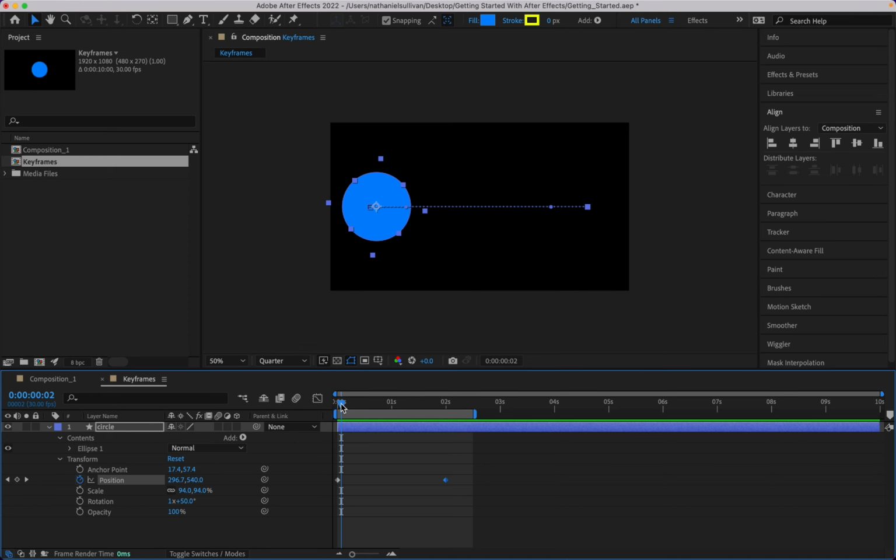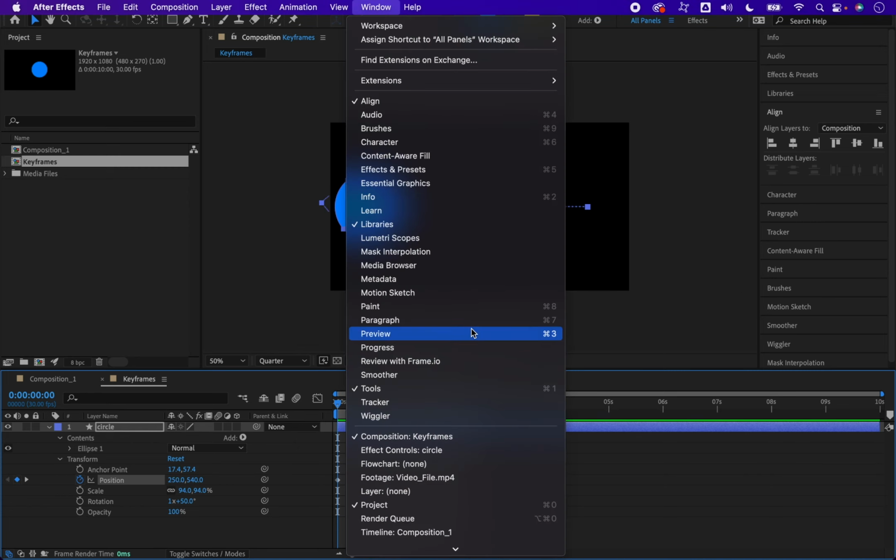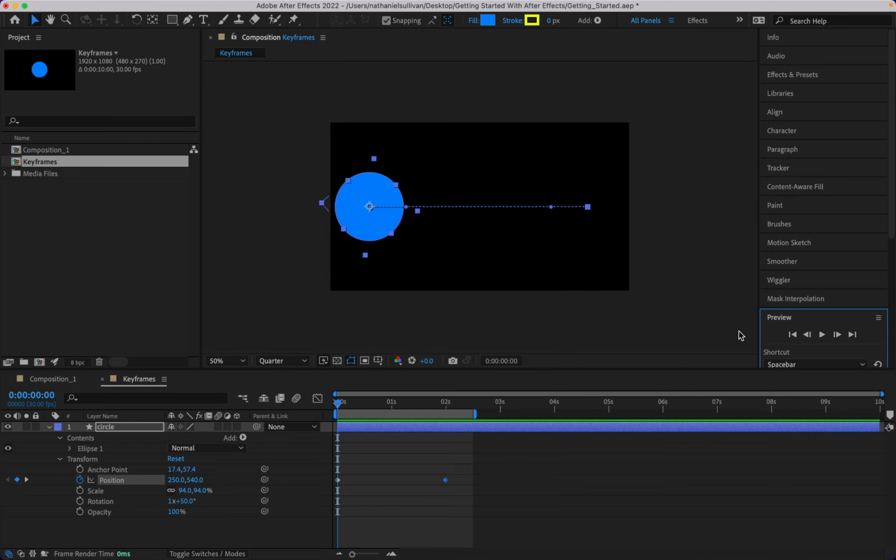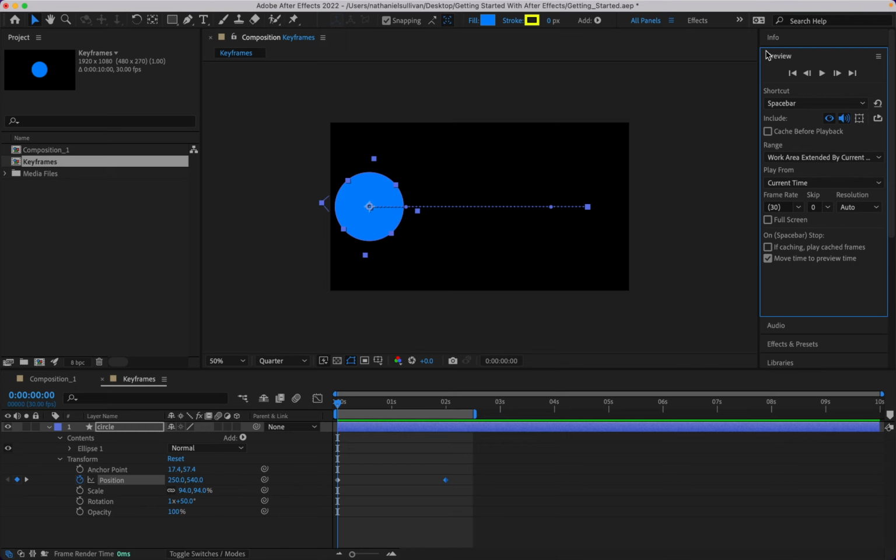To preview, you can also use the preview window. If you don't see it in your right-hand side menu, then go to Window, Preview. I'm going to move it to the top of the stack so it's easier to see. This menu contains lots of information about your playback, and at the top has icons for play, stop, and forwarding and rewinding the playhead.